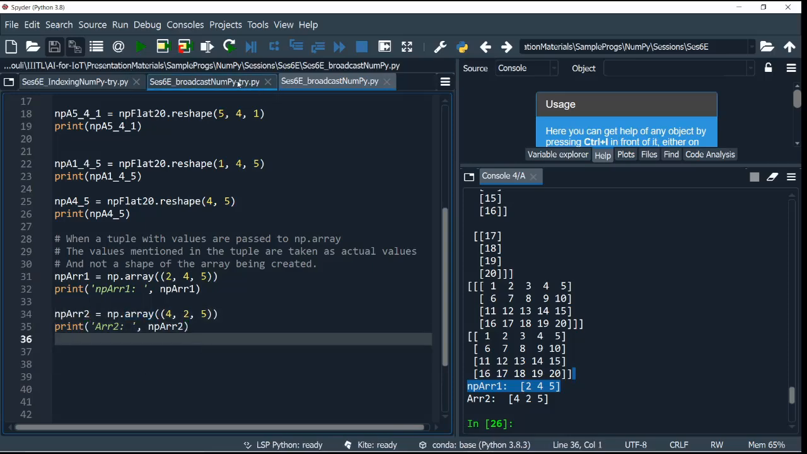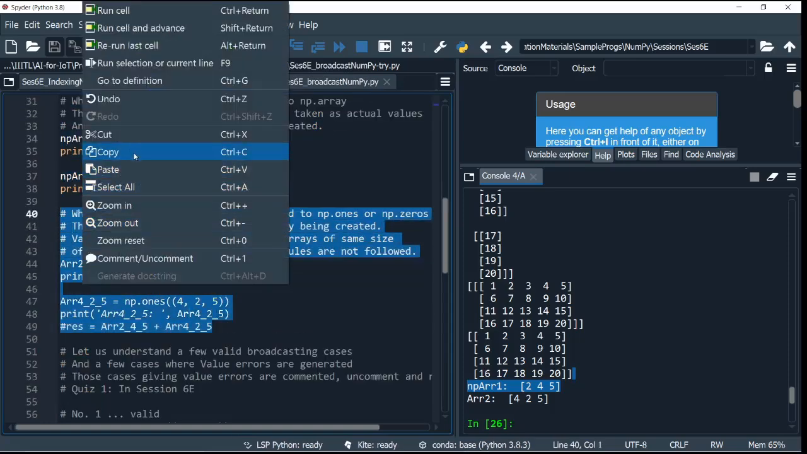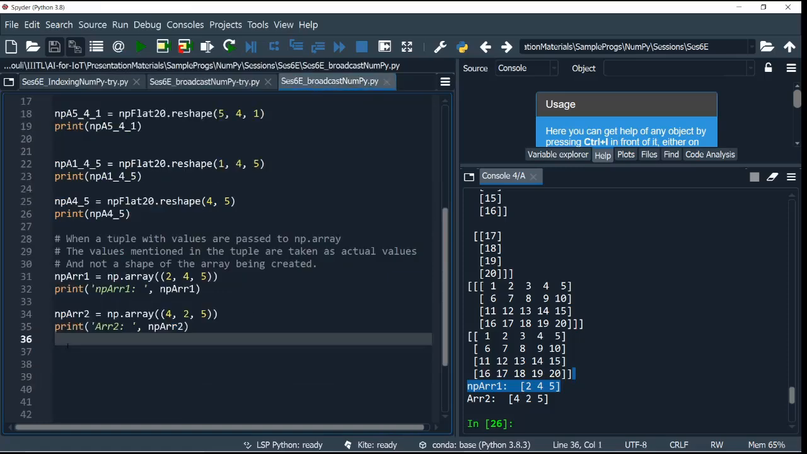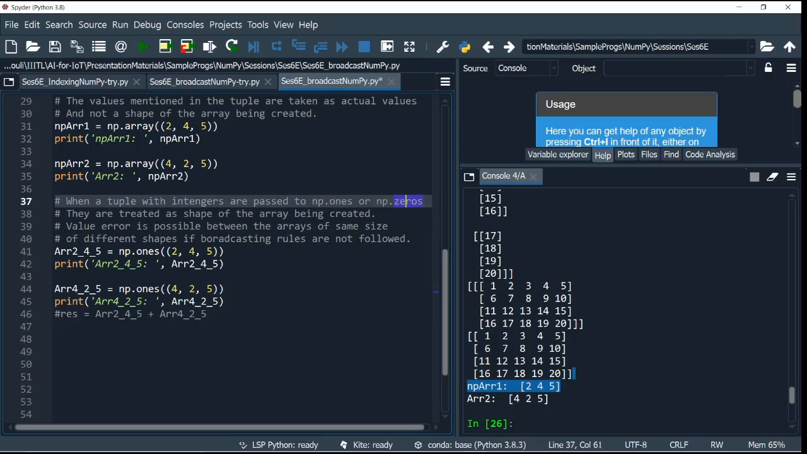Now let me give another example. This difference you should know, whether you are using ones and zeros or you are creating an array from elements. When a tuple of integers is passed to np.ones, np.zeros, and np.random also, it is treated as the shape of the array. If you remember, the shape of the array is given as a tuple. Even if it's a single-dimension array, it just gives you the number of elements in the dimension, comma, and leaves it. That's the shape of the array.